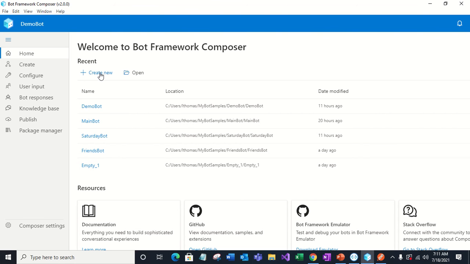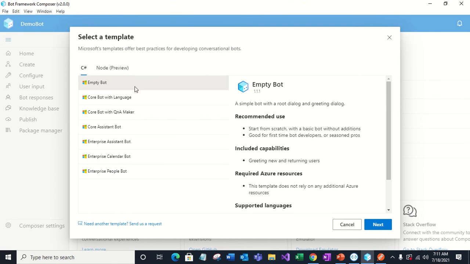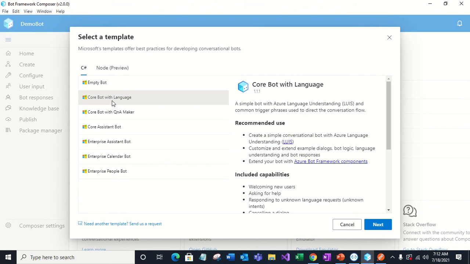You hit home and there is an option to create new. Click create new and you will see a pop-up which provides you a couple of options. So you have the provision to choose between C# and Node, which is in preview right now. But in C# itself, you have the provision to choose between these various options. You can create an empty bot or a core bot with language, that is language understanding services, or that's more like natural language understanding capabilities.